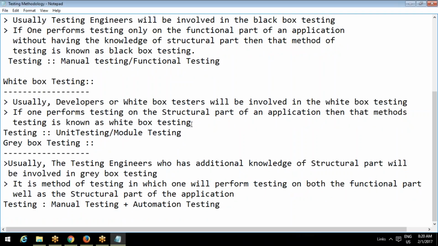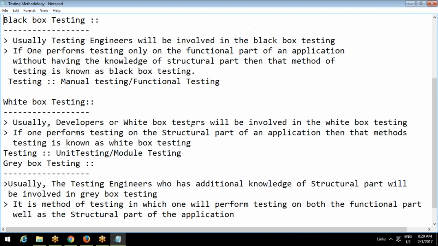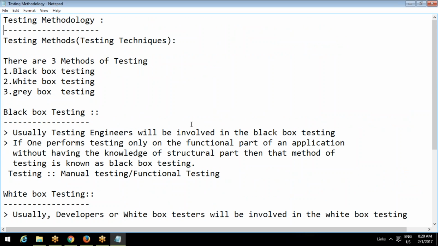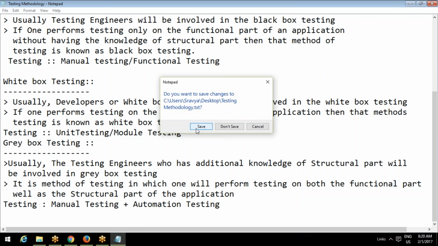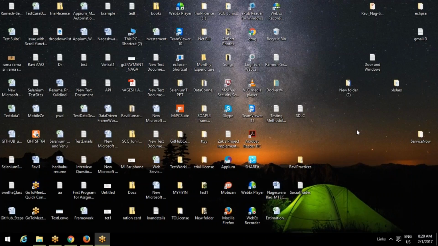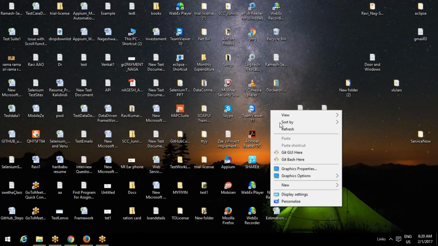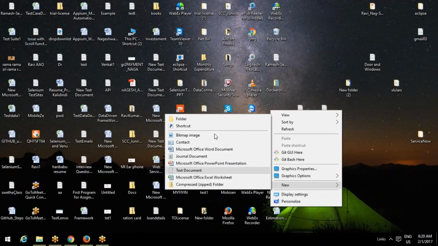So this is the whole thing about methodology. Any doubts here? No, not yet. Nice. Now next, I will save this one. Where did it get saved? Test methodology. You'll send me this? Yes, sure, definitely. And one more.